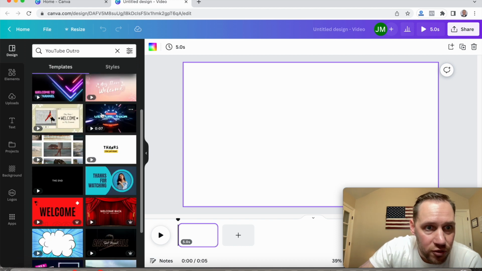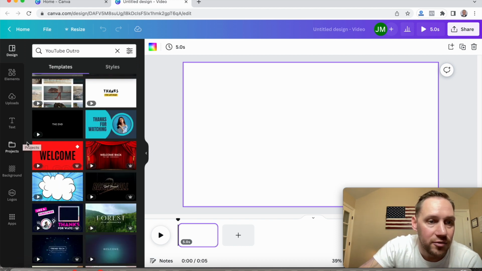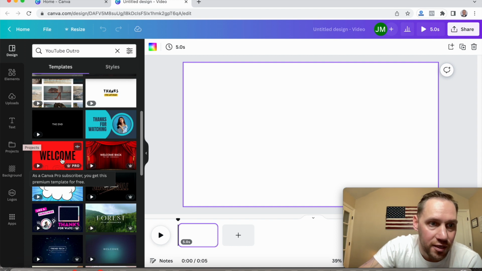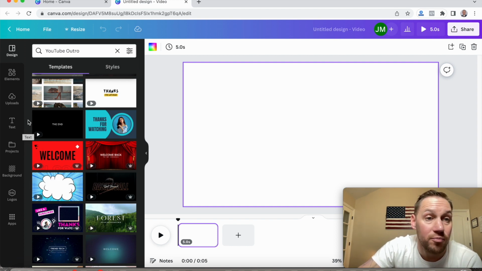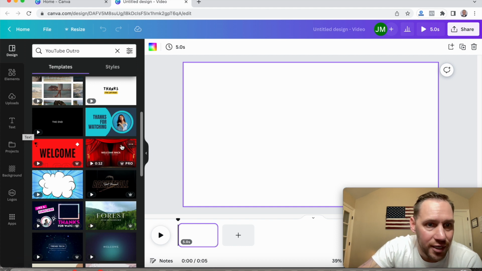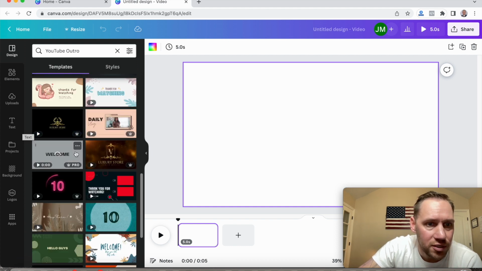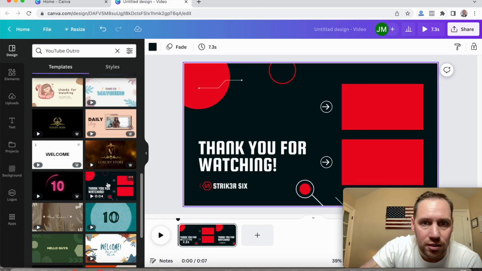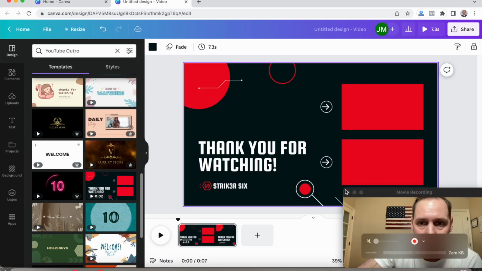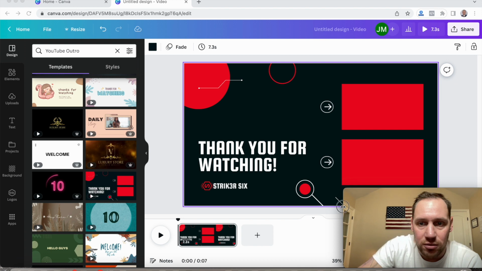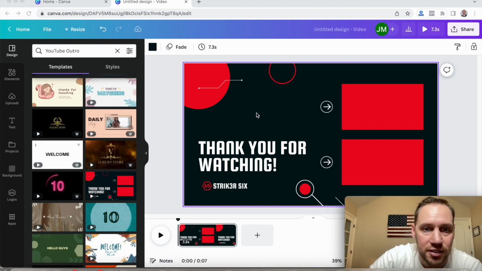So if you just scroll down here, if you don't have a paid account and you see that little crown, when you hover over that, it's going to say Pro, which means you're going to need a Pro account. So even for the free account, there's still plenty. Like this one right here. Let me make myself a little smaller. Okay, so this one right here, this is something that you see on a lot of YouTube outros, and it's that simple. You could just download this and add your videos to it, and you already have an outro.